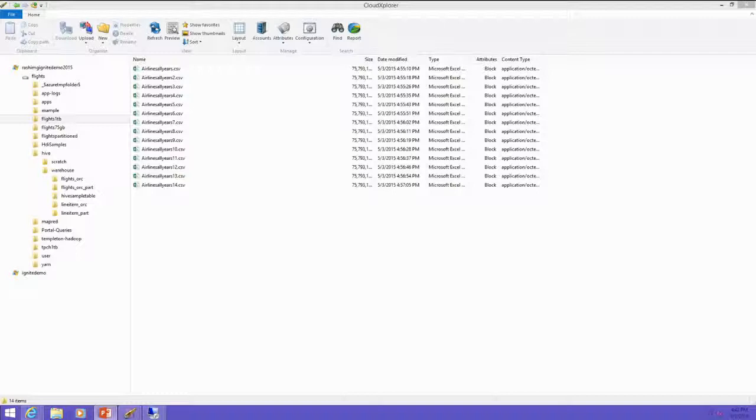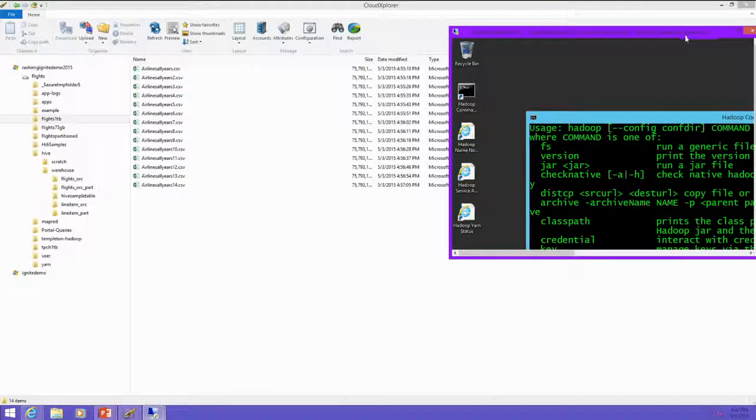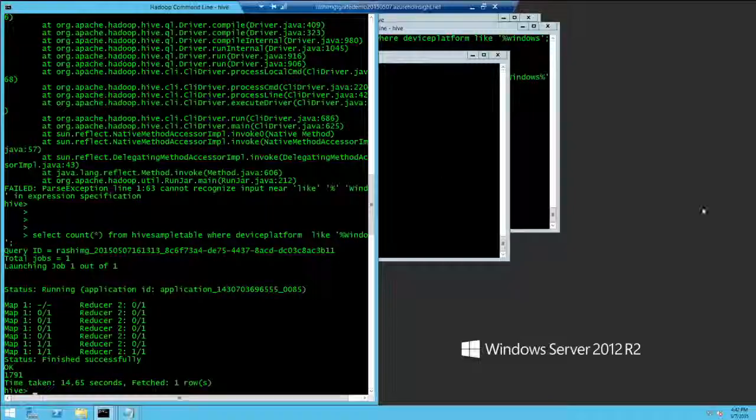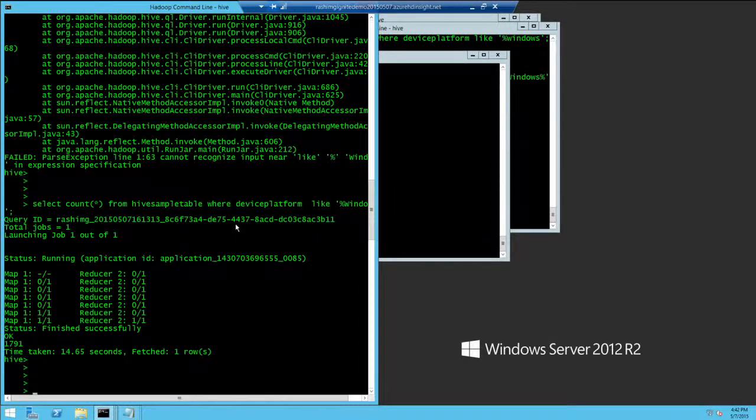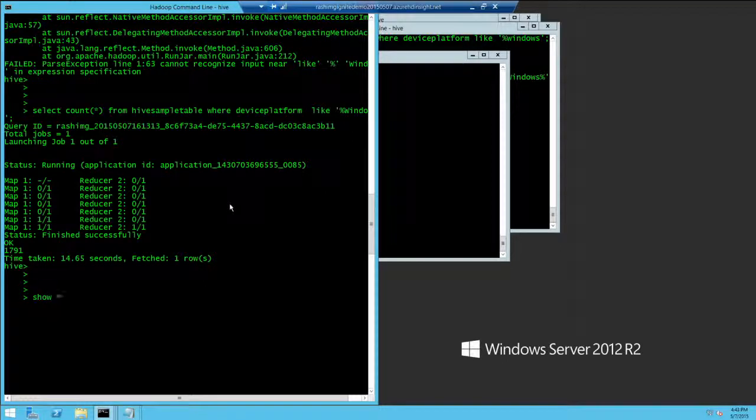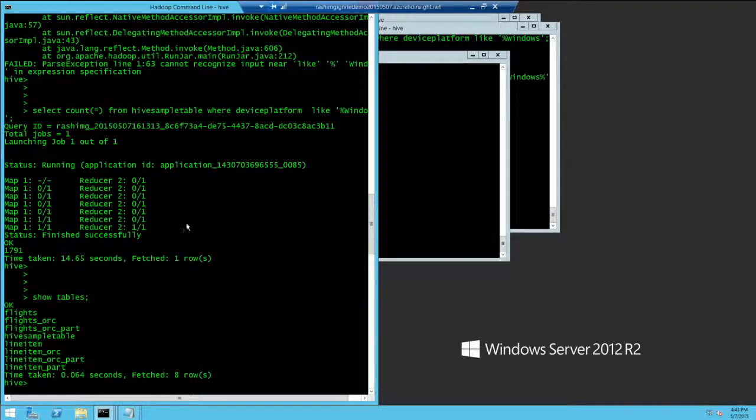So I'm going to log into my cluster. This is it, right? You guys have seen this before. First thing I'm going to do is show tables. And I see my data is in flights. I've already created it in the ORC format. And I explained to you what ORC is, which is the row columnar format. So I'm going to run my query on ORC. Let me show you my query.